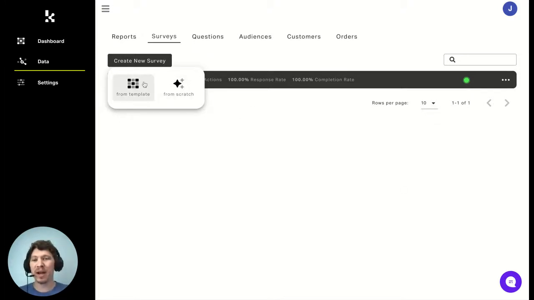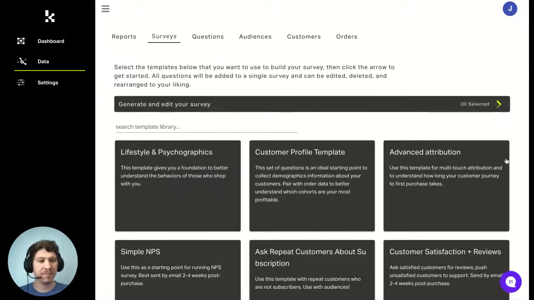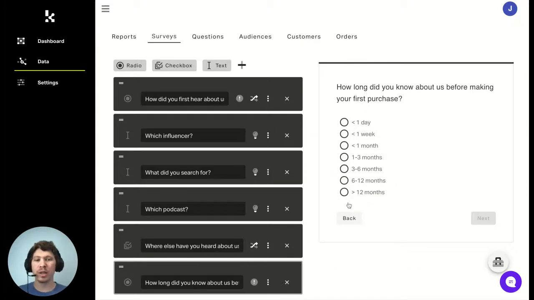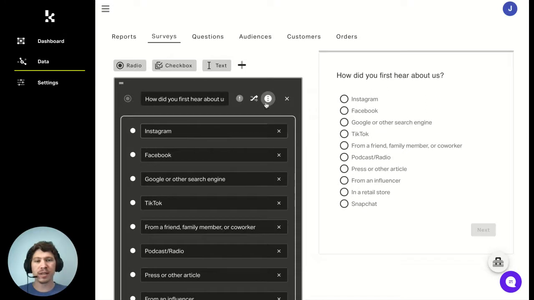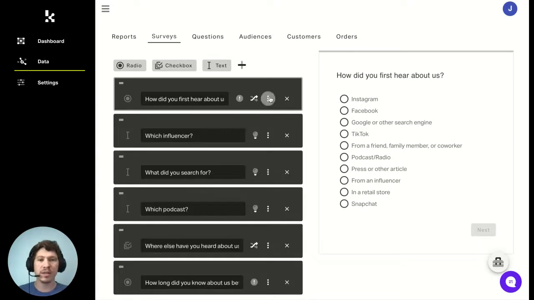So I'm going to grab a template. So I'm going to go here, data surveys, create new survey. I'm going to grab this template. I'm going to start with this advanced attribution template. All right, so this is going to preload a survey, all ready to go. All you need to do is just customize your inputs. For now, I'm not going to. I have no need to.